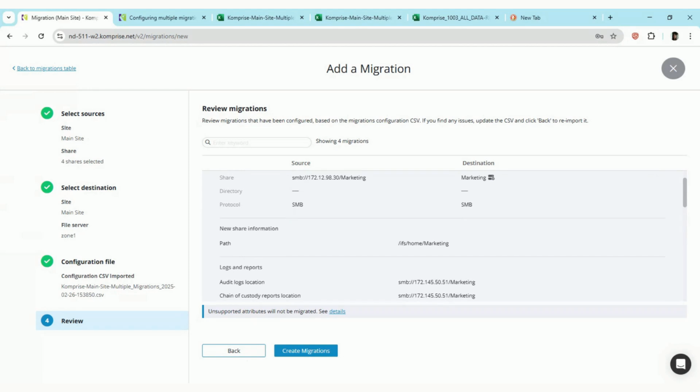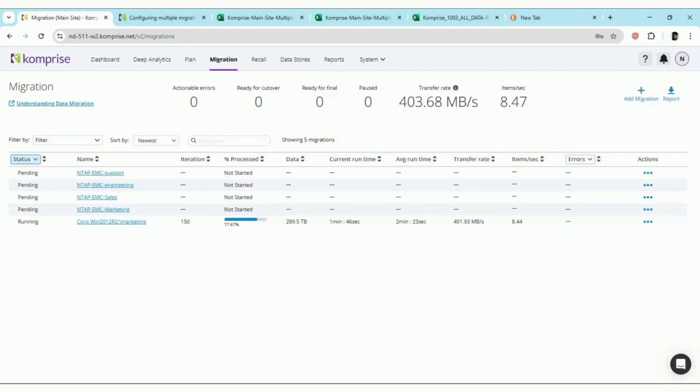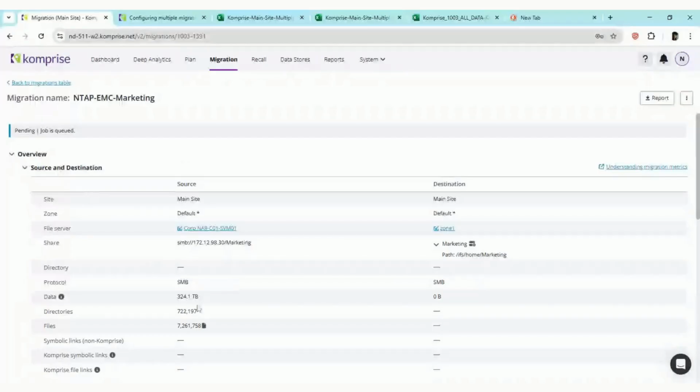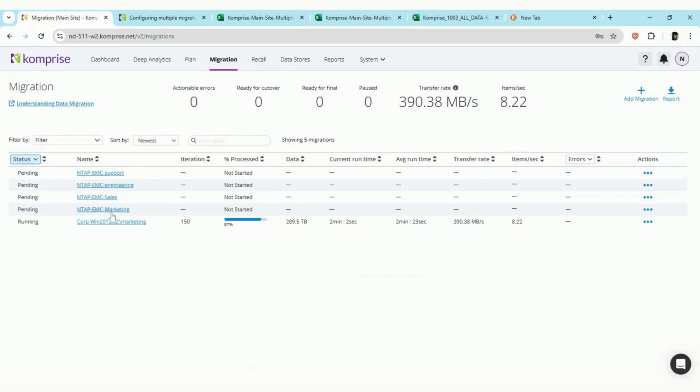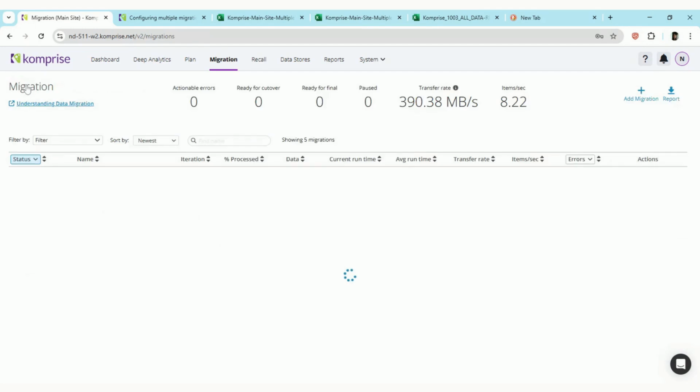If you find any changes that need to be done at this stage, you can go back and make those changes, correct your CSV and re-upload it. Or if you're happy with the changes, you can go ahead and say create migrations. It's going to start in the pending state. The job will be queued and it's going to run some validations. Once the validations are done, it's going to move on to the next state, which is the initializing state.